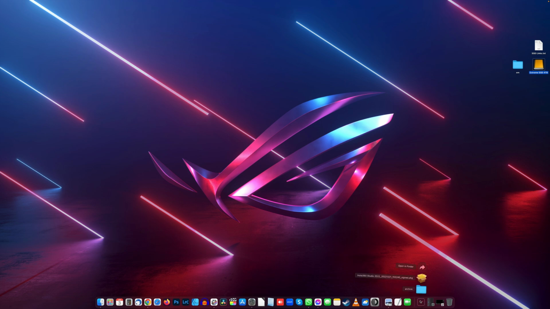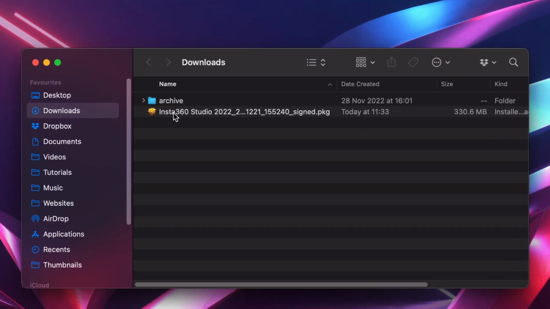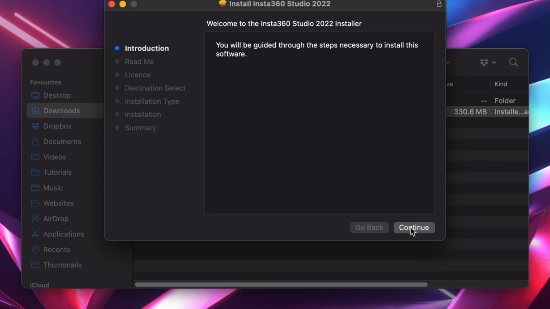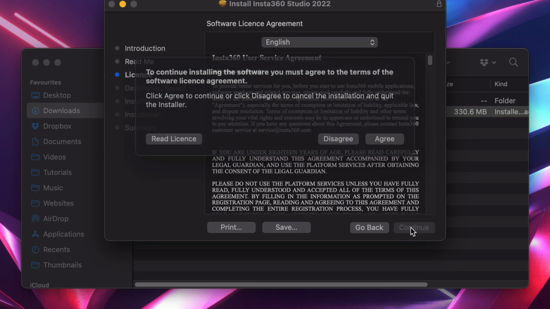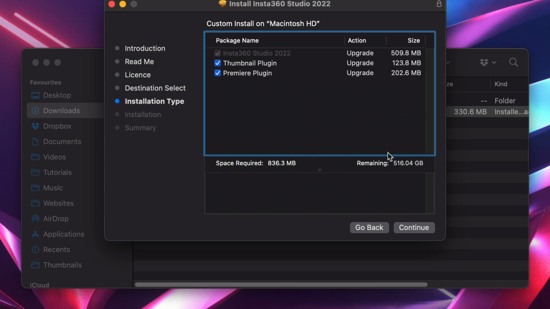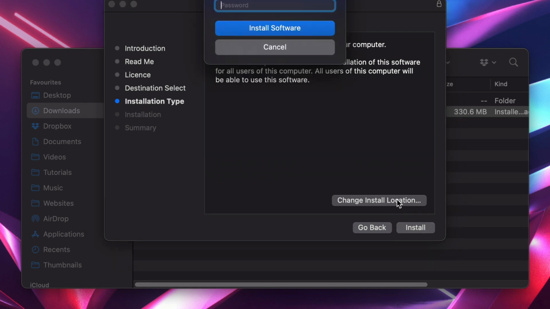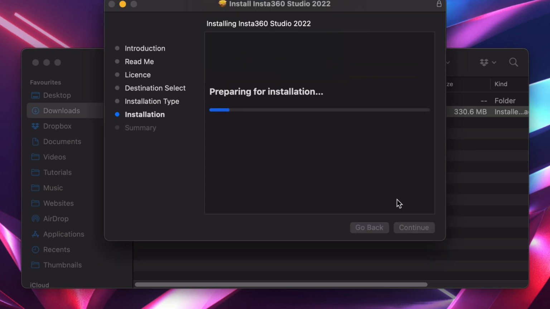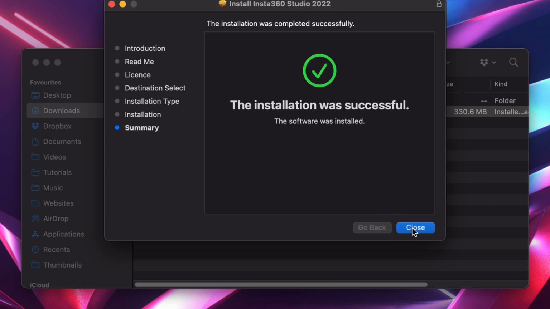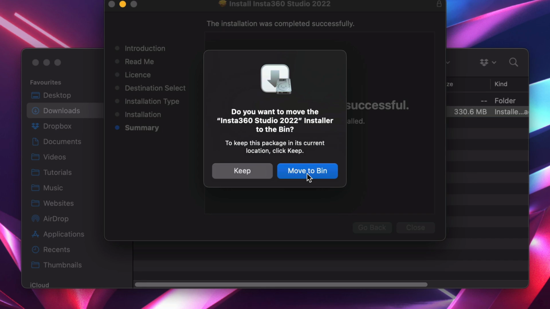Once your download is complete, open your Downloads folder, and then we've got Insta360 Studio, double-click this, and then we go Continue, Continue, Continue, Agree. If you haven't got Premiere, there's no point installing the plugin, so I'm just going to install the thumbnail plugin and then press continue, install. If it asks you for a password, fill that in. And it's okay to move the installer to the bin.